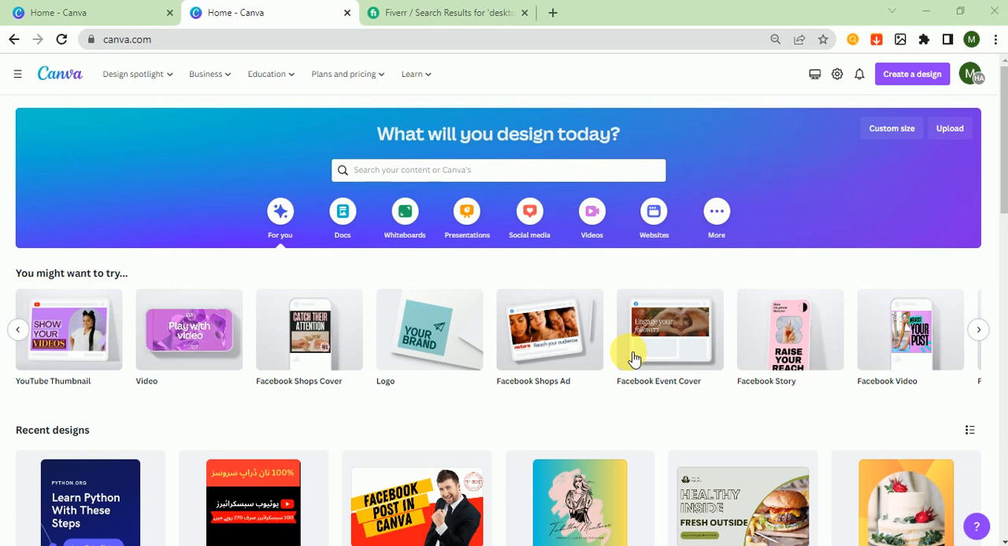So guys, in today's video I will teach you how you can create a desktop wallpaper in Canva and sell this skill on Fiverr. This is a very low competition keyword, desktop wallpaper, so you can easily rank on Fiverr's first page and start making money online.